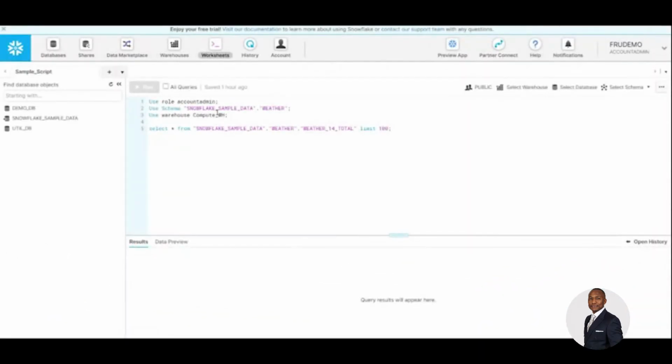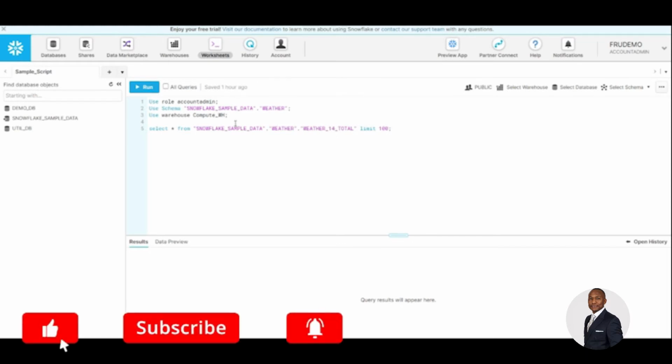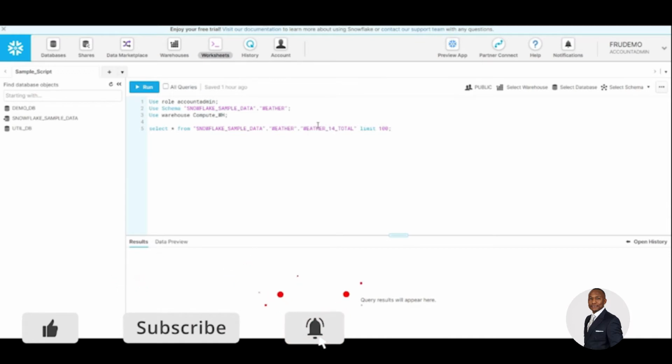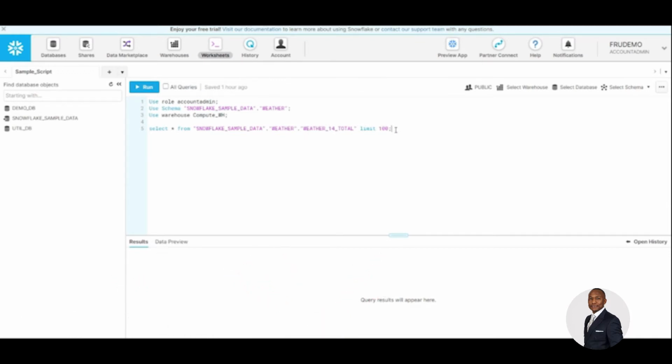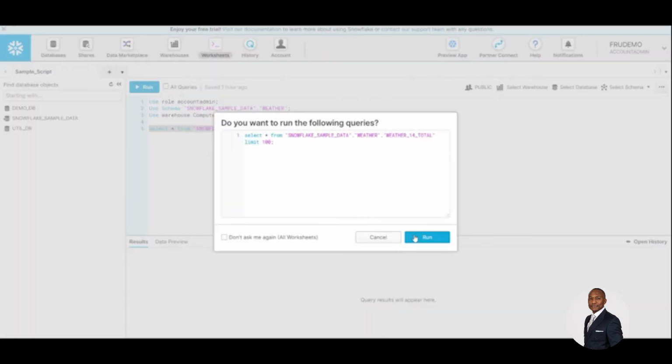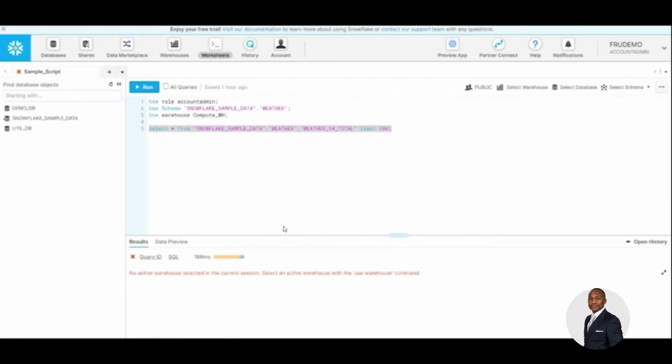So we're back in the worksheet within the Snowflake UI, and this shows up on the screen. You can see in here, I have a query. Now, this query is a very basic query. It's going to my sample data, looking at the weather schema to pull in my weather table for the last 14 days. If I go ahead and run this query the way we do in Snowflake, and I hit run, what you're going to notice is there is a problem.